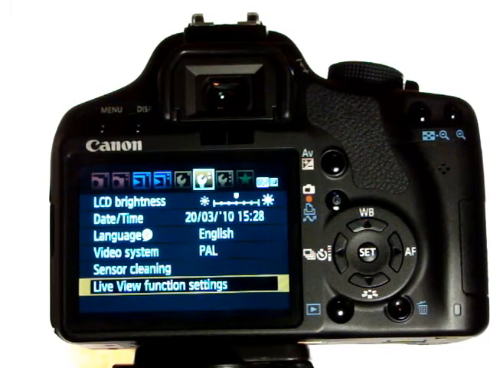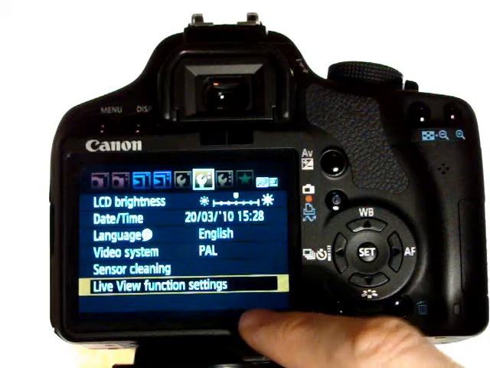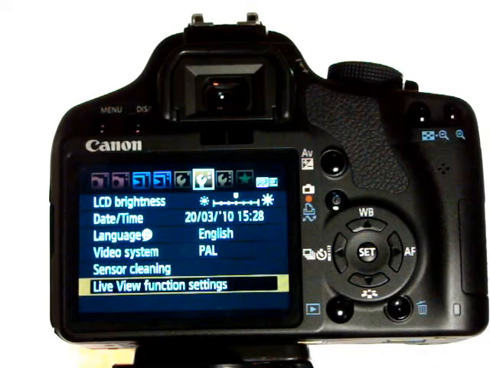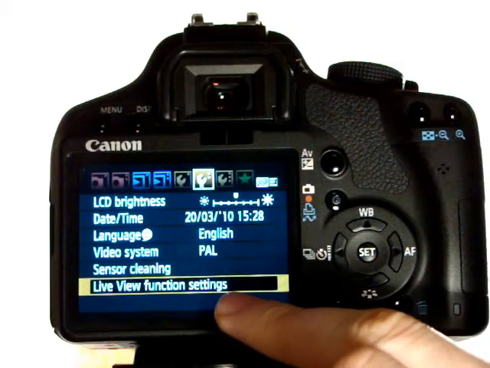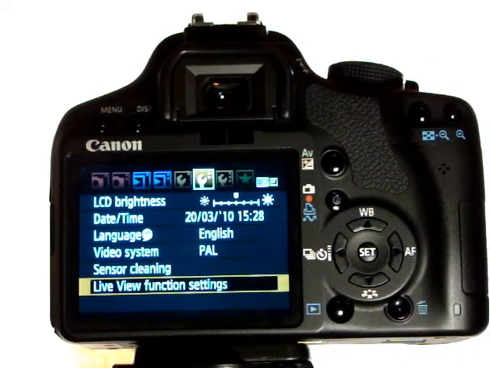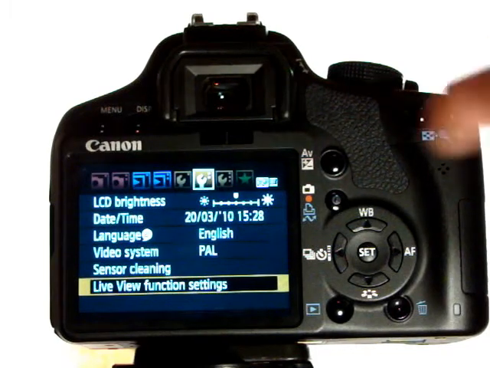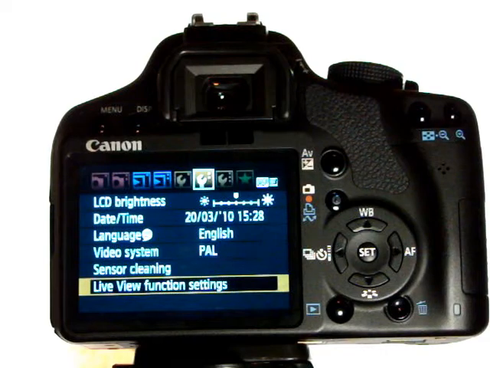Okay, and here we are, back with part 3. I'm going to cover the live view function settings. Now I've actually got a couple of tripods set up at the moment to show some of the function settings of live view. I've got a subject, which is just a teddy bear, which you'll see on the live view screen shortly, just to show some of these function settings.